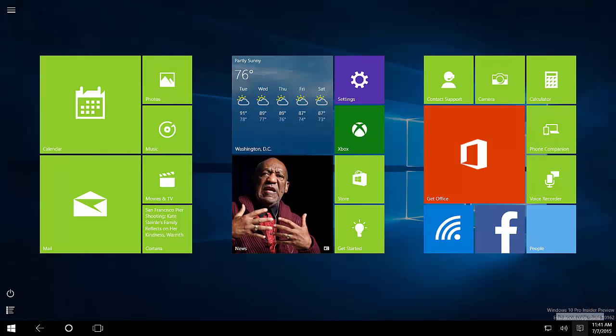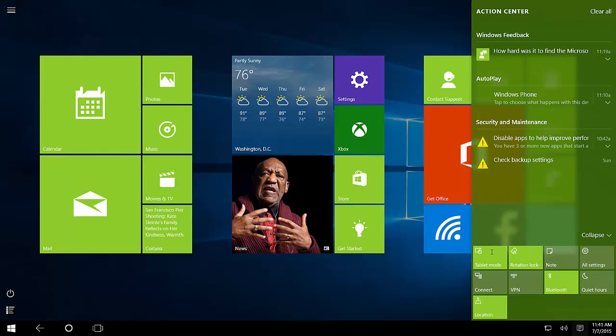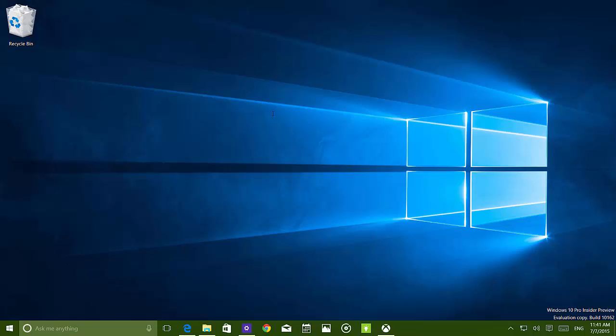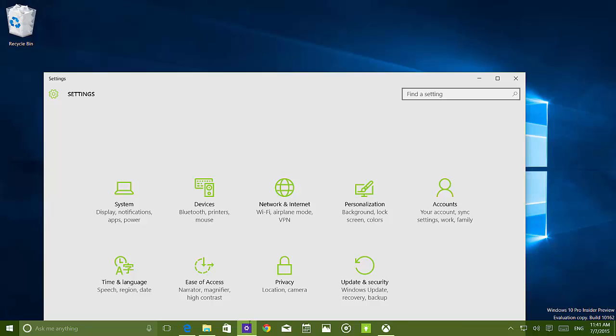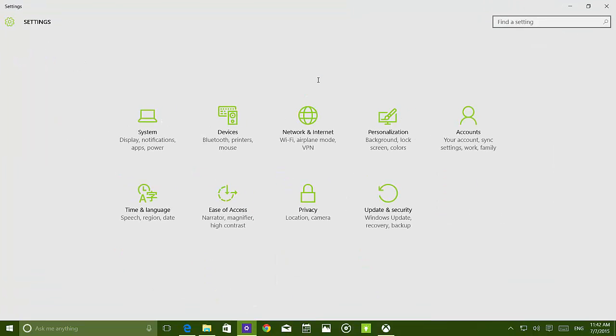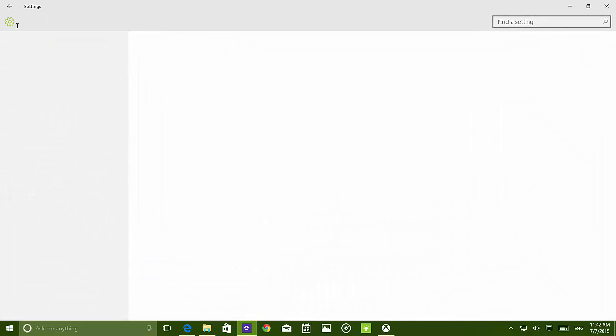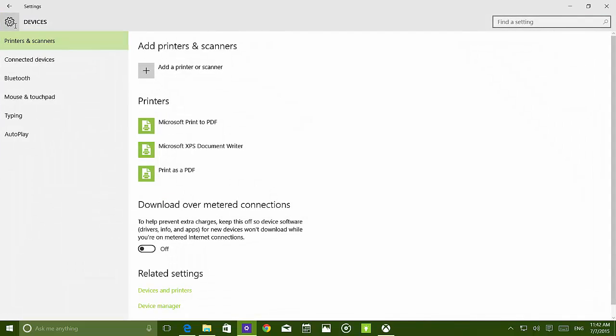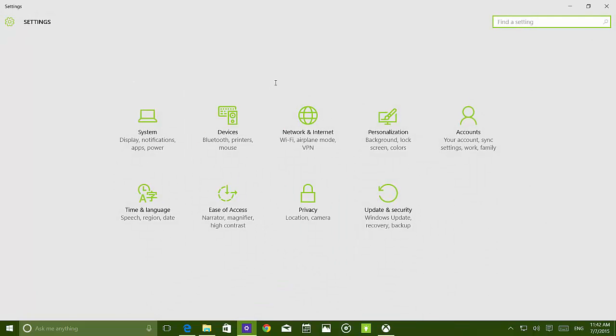So let's get out of here and just go to the actual desktop. And now let's go to the Settings app. On the Settings app, now we can see the moving through settings. We have a new effect, as you can see right there when I click back and forth. And there are not many changes going on.